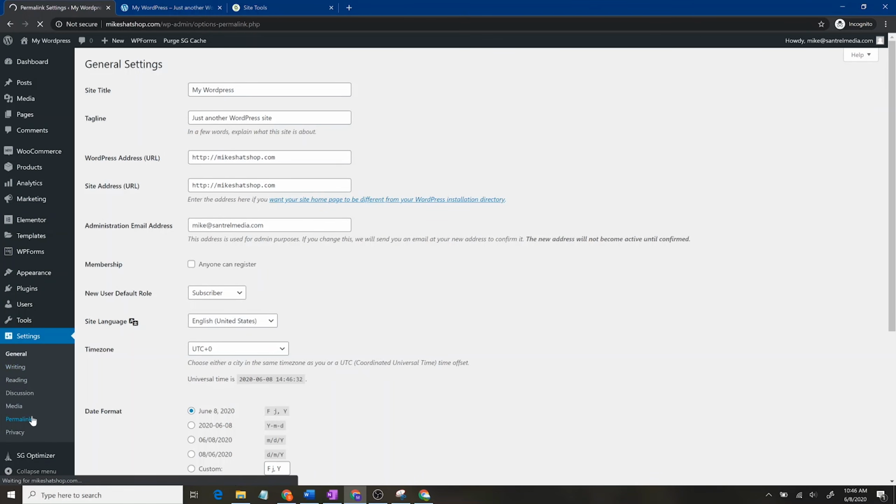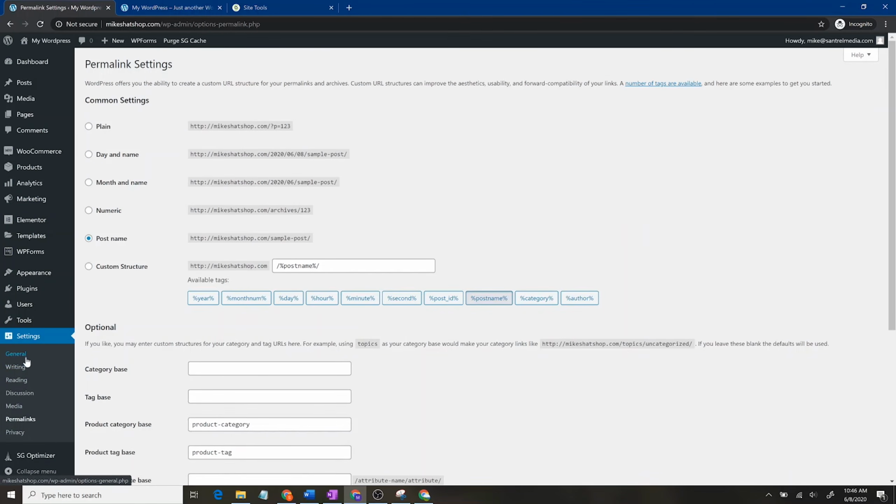So if we go down to permalinks, we'll walk through all these settings, but starting with permalinks, it's something that I want to make sure everybody is changing and making correct. So plain does not look good. If you have a post about how to take care of a cactus, you don't want it to be mikeshatshop.com/?p=123, like that. That's not a good look.